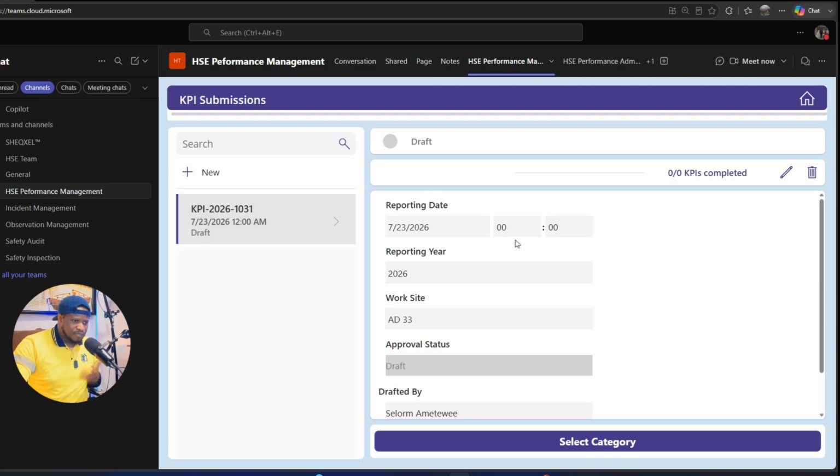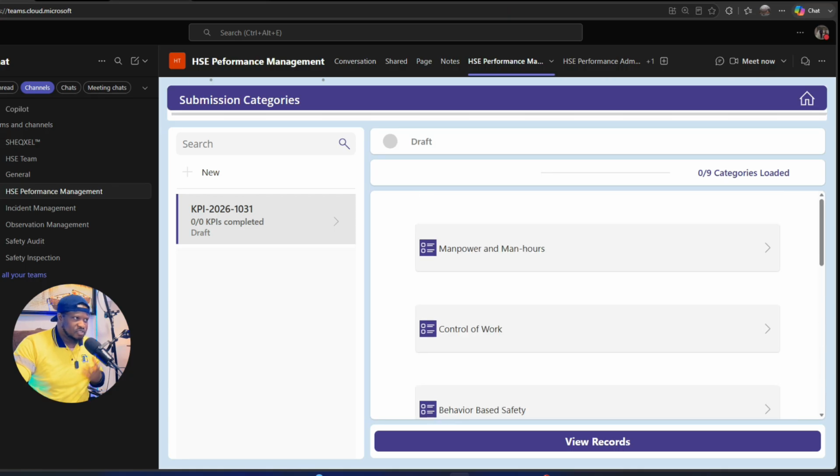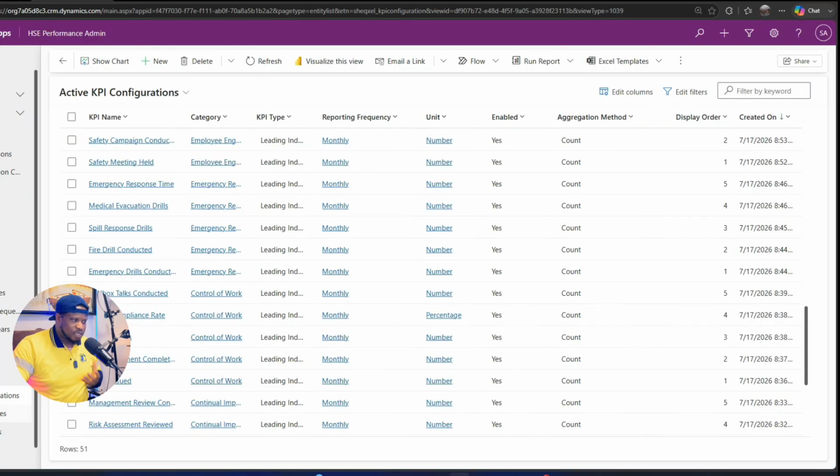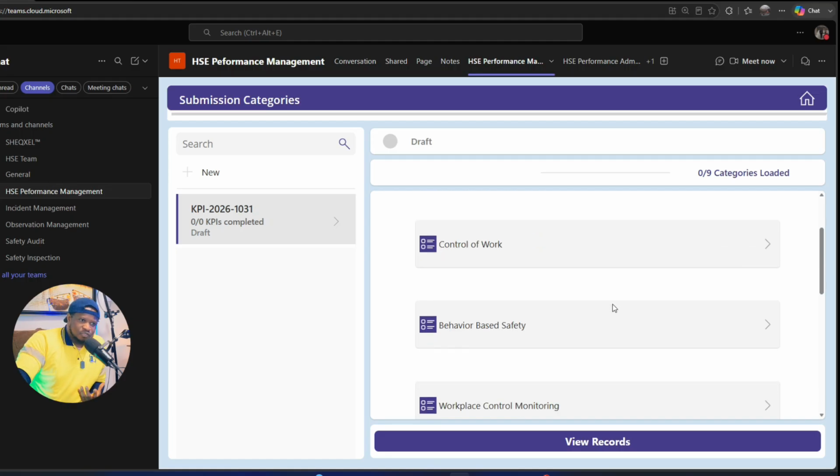So once we have the KPI already here, we click on select category, and we are focusing on control of work. At this point, we have 9 categories that we could be populating data for. Take note that the 9 categories are all coming from here. Categories, there are a total of 9. It's going to take some time to load, probably my internet or something, but let's assume it's going to load.